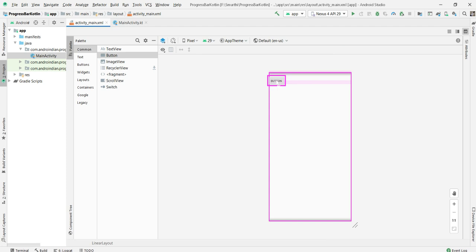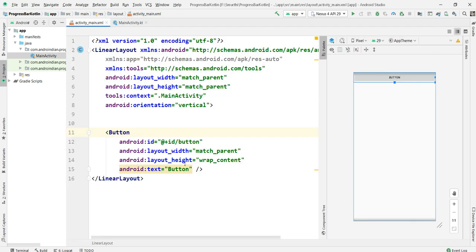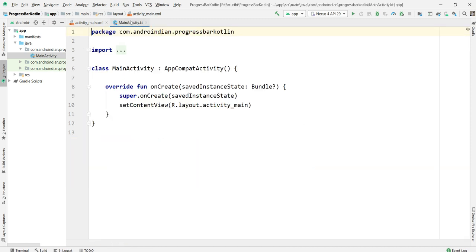I just want to drag and drop this button. This button name I'm giving as progress. Now I want to write the functionality for this. So how am I writing the functionality for this? Here within the Kotlin file.